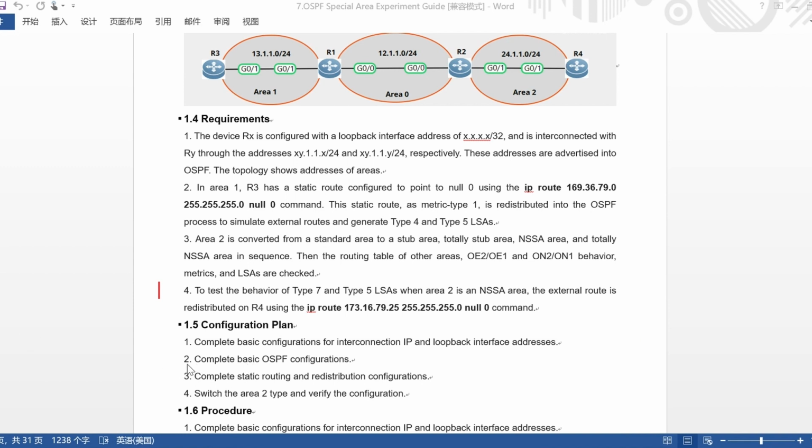This is the second phase. After this, we will complete the static routing and redistribution configuration. Here we will create the static routing on R3 and R4. Then we switch the area types: from the stub area to the totally stub area, and to the NSSA area and the totally NSSA area. So this is our configuration plan.